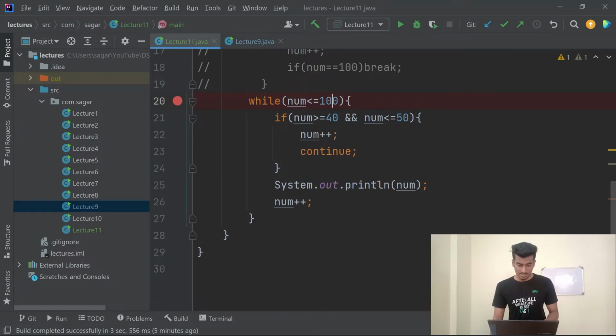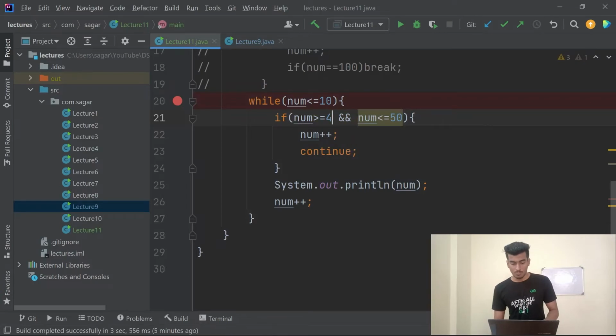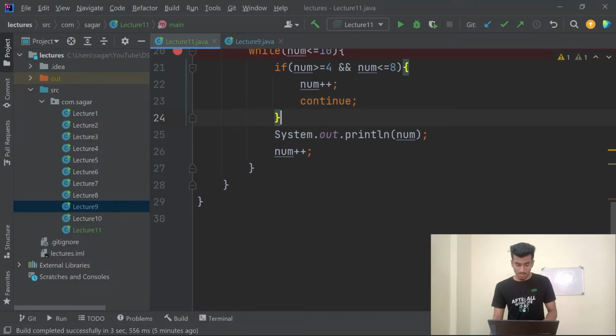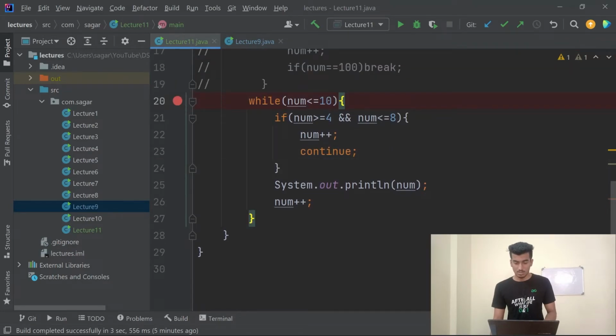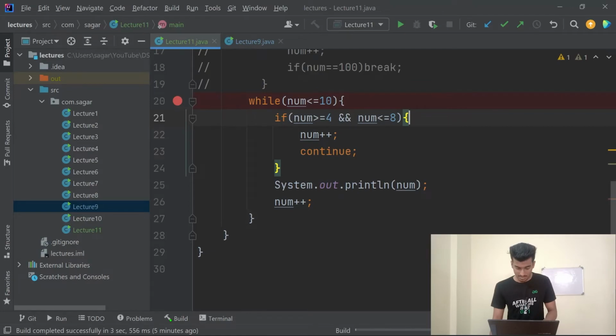So first let me take some small example. Suppose our numbers should be less than equal to 10 and our condition will be, we will not print numbers from 4 to 8. So number is greater than 4 and less than equal to 8. So we will increase our number and continue, else we will just print it. You can see here there is a debug option up right there, and also you can just right click here and you can also find this here. So let's click it.